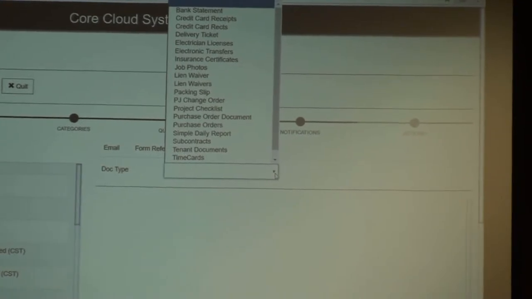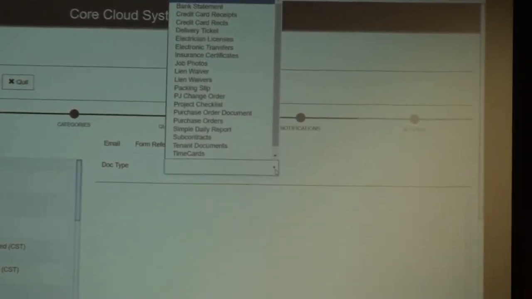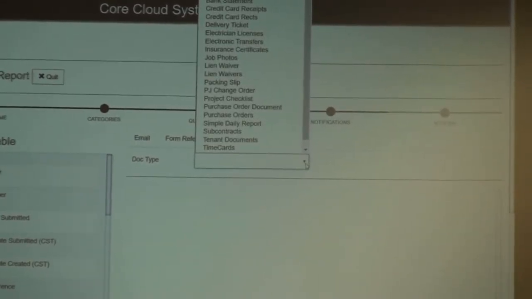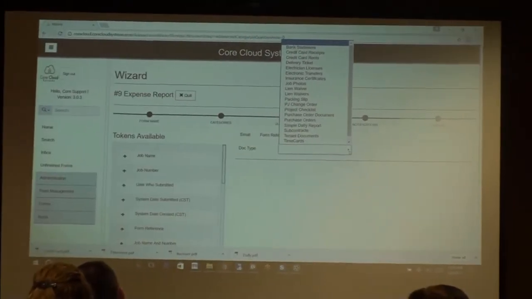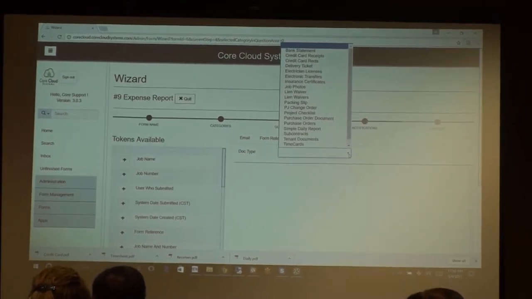So how you do that is you link the form to whatever document type has been created in TimberScan. And by the way, in TimberScan, you can set up unlimited user-defined document types. So in essence, you can link any form to any document type. That document then gets dropped immediately into TimberScan as soon as it's filled out and submitted, and the process has been completed at that point.